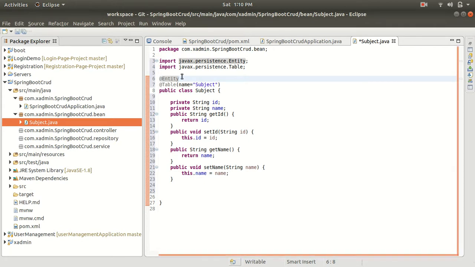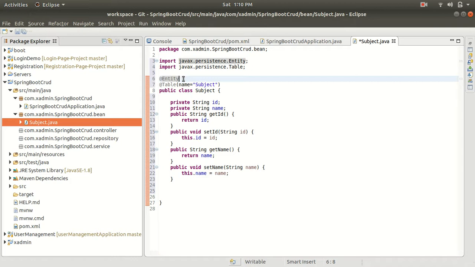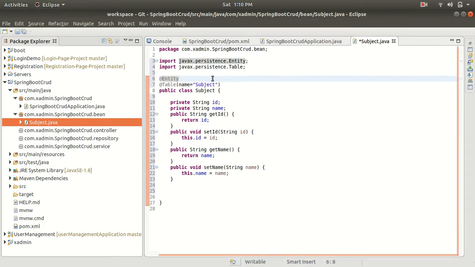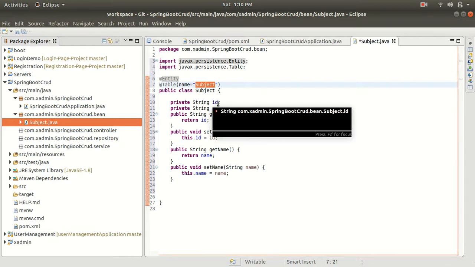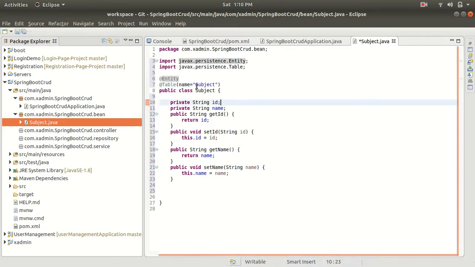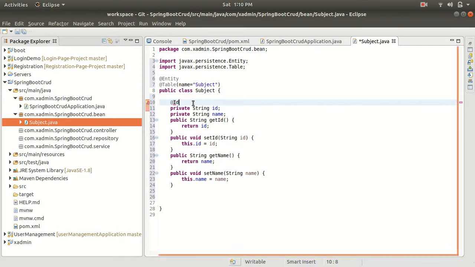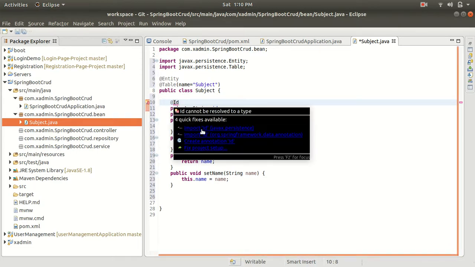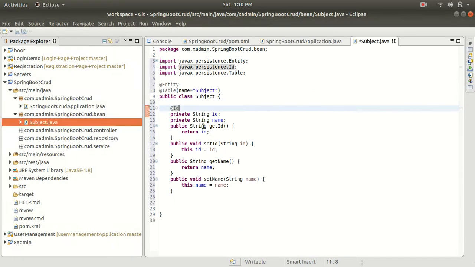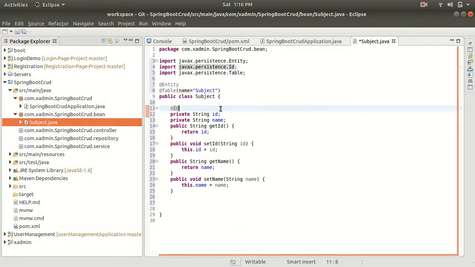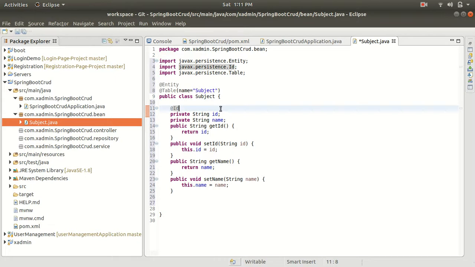And guys, as we have used the @Entity annotation, it is going to create a table with the name subject inside our database. And guys, here the ID and the name will be the columns of that table subject inside our database. All right. And guys, I want this ID to be a primary key, so that's why I will add the @Id annotation to this. Okay, so let's import this from javax.persistence. All right. So guys, till here I have created a bean class, a Subject bean class with the properties ID and name.